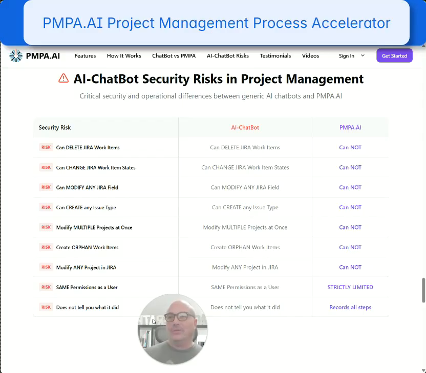If you're using an AI chatbot connected directly or via some sort of MCP connector, and it's using the permissions that you have as a user in your project management tool, or some user permissions that you've given it, it's possible it can do something unintended, such as deleting work items. If your user has delete permissions, then that chatbot could potentially delete or change the work item status or modify some of the fields.